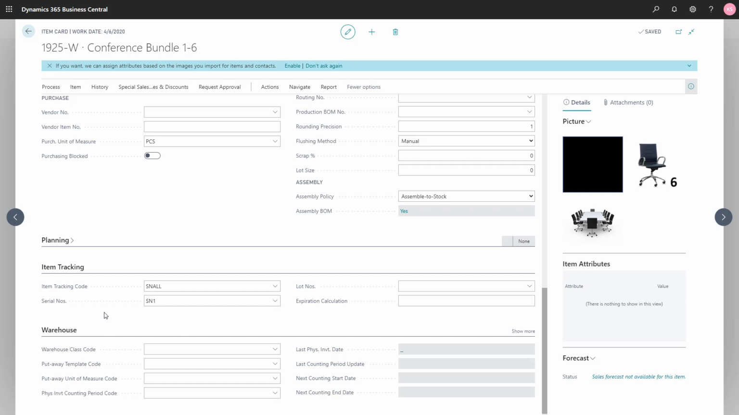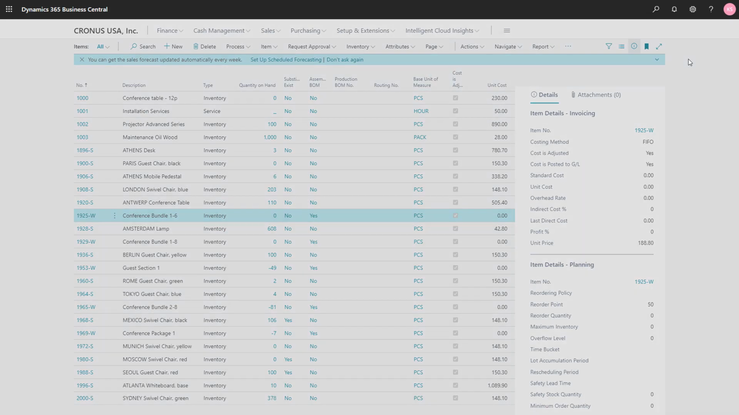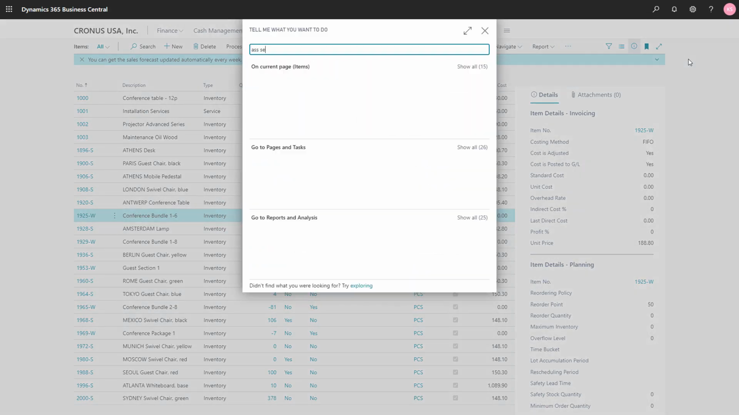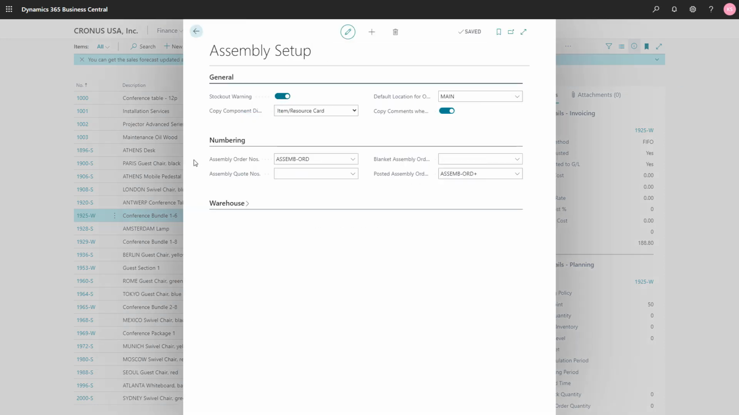Because this is an item that we assemble ourselves, we can assign our own serial numbers. And that's something that you can do very efficiently with a number series, as I will show you in the example. Now, before we can make an assembly order, we have to go to the assembly setup. You have to configure number series for the assembly orders and the posted assembly orders. For this example, I also configured location main as the default location for assembly orders.